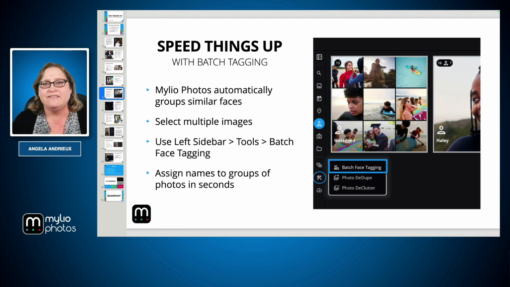And I will say that this works on tablets and it works on computers. Because of the small screen size on a phone, batch face tagging is not available on smartphones. You can tag individual faces. Everything else that I've talked about so far can be done on a phone. Batch tagging has to be done on a tablet or on a computer screen.